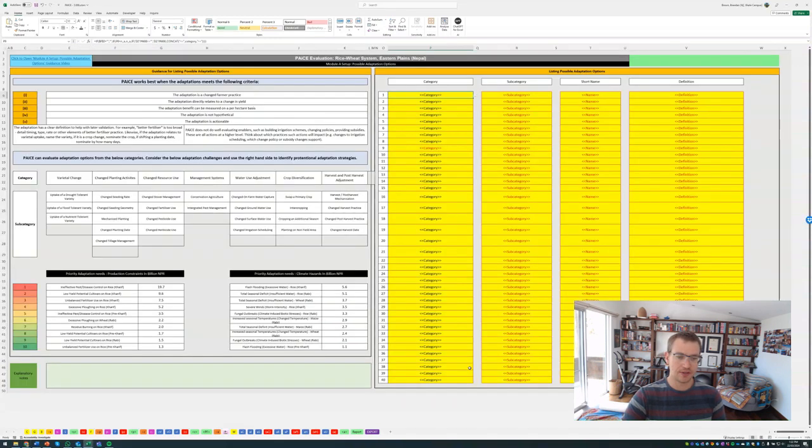The first of the sub-modules is A-. Now, just as in the previous modules, the minus stands for the setup of the module. So A- is about creating a long list of possible adaptation options. And as you'll see on the right-hand side here, there's a lot of yellow there.